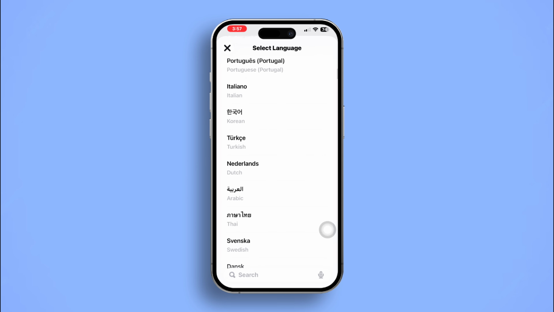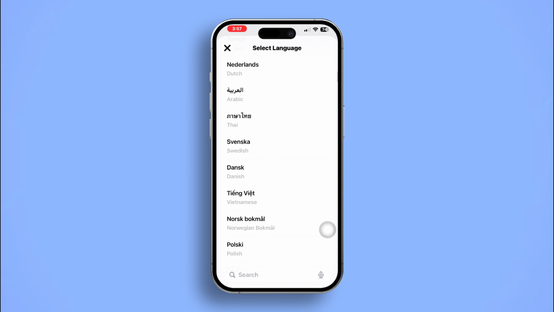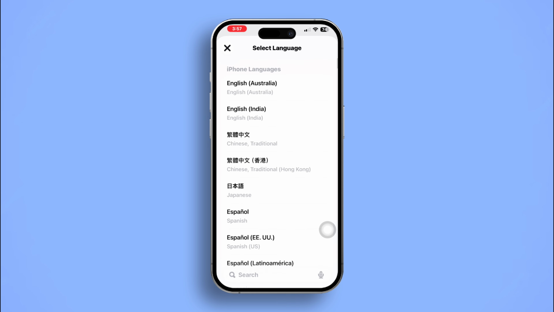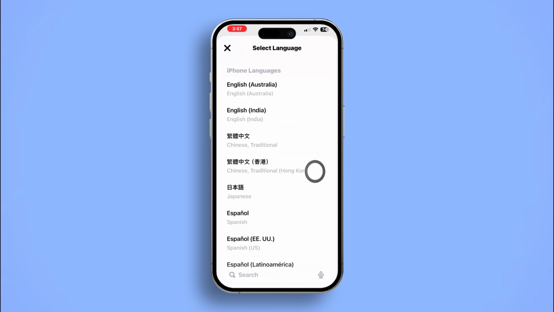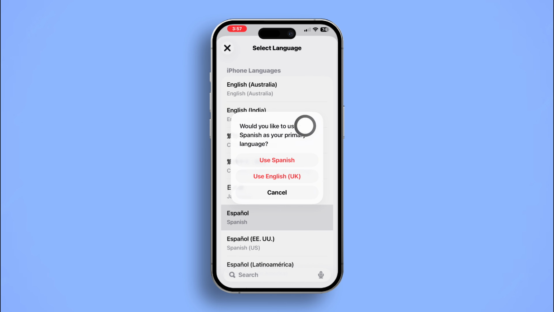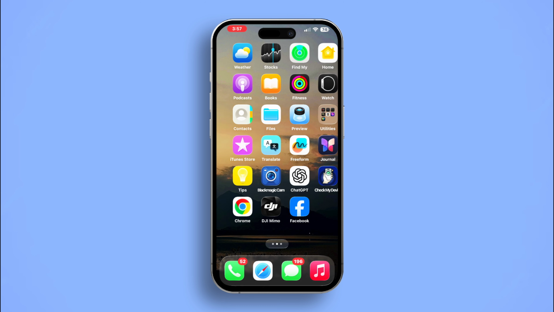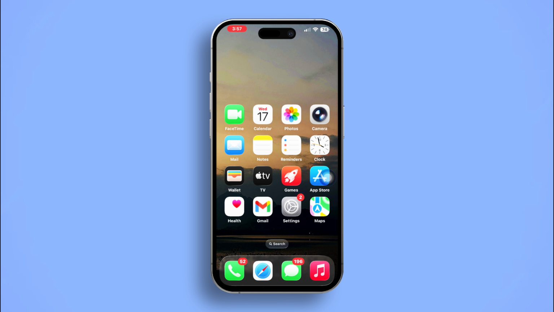Now tap Use Selected Language, like Spanish or something else, to confirm your choice. Wait a few moments while your iPhone updates its language settings. That's it. Changing your iPhone's language is fast and simple, allowing you to personalize your device easily.